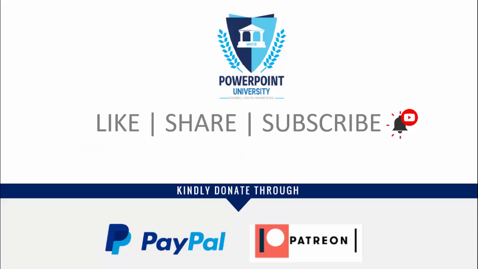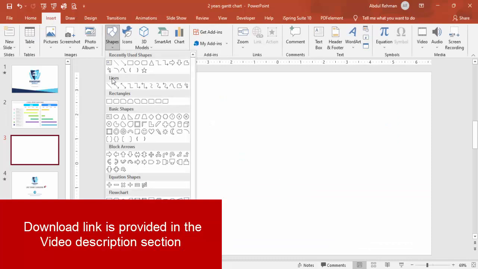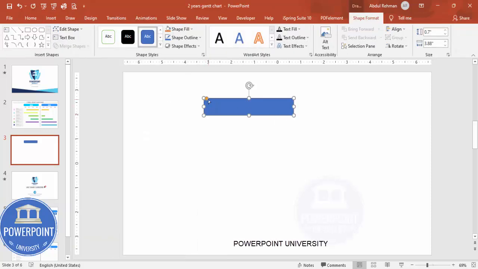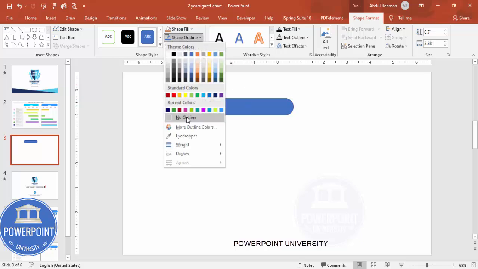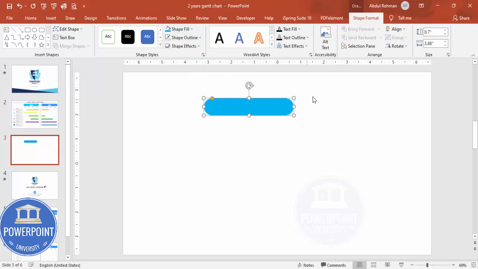So let's start the tutorial. Add a new slide, go to Insert, Shapes. From the rectangles, I'm going to choose the rectangle, rounded corner. Draw the rounded corner rectangle, and you can see the small orange point. Drag this inside, set the shape outline to no outline, and for shape fill, you can give any light color combination. And the width, you can make it maybe 4.5. All right, and if you want, you can increase or decrease the height, not a problem. Let it be like this.